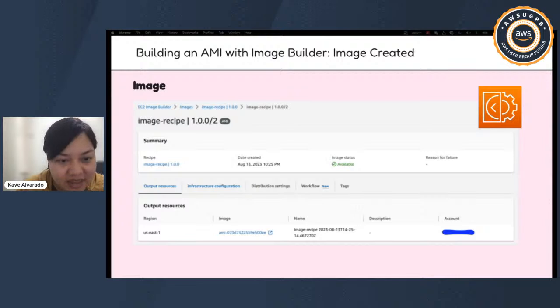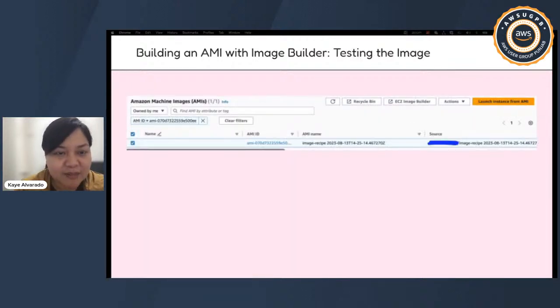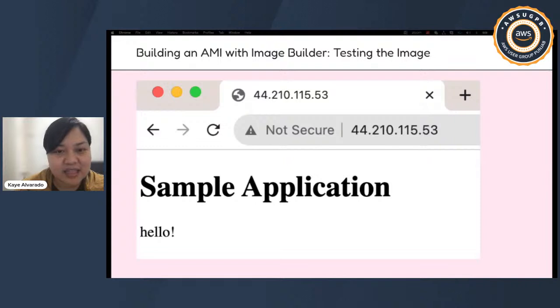You'll see here that it has an image ID, AMI 07, and so on. And this is now accessible for me to use in my Terraform code. Before I do that, I want to quickly test if the image is working. Under EC2, I would navigate to the Amazon Machine Images, where I can view the created AMI. There should be a button saying launch instance from AMI. On that instance, you'll get the public IP, and you can see that the application is successfully running. So I can now tear it down because I'm sure that it works as expected.